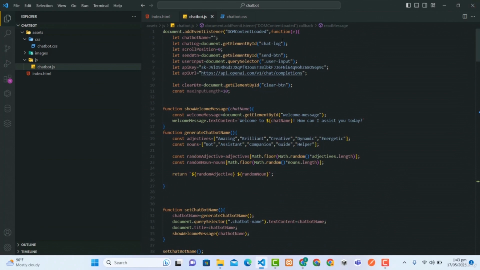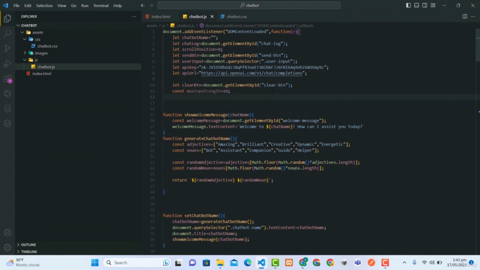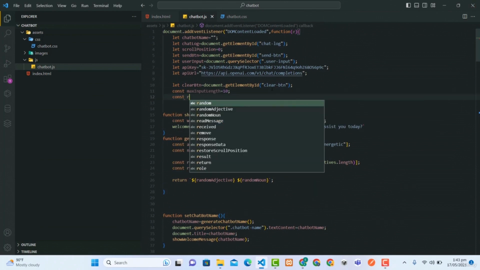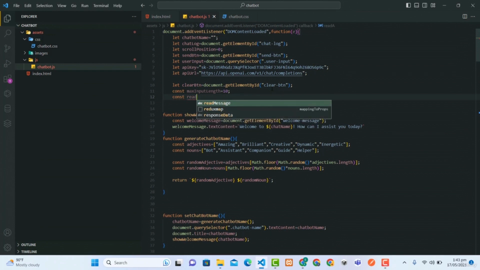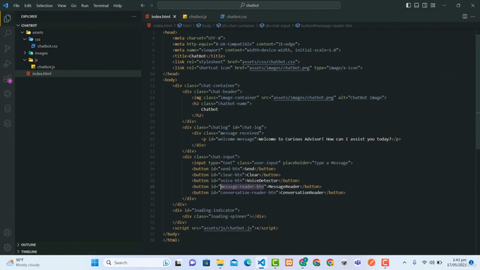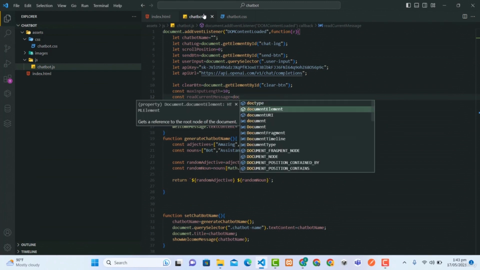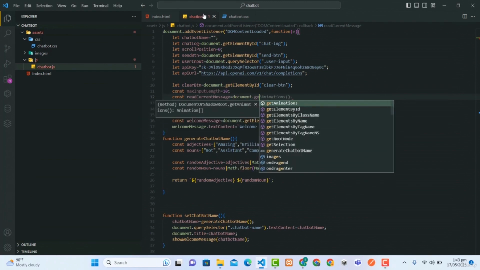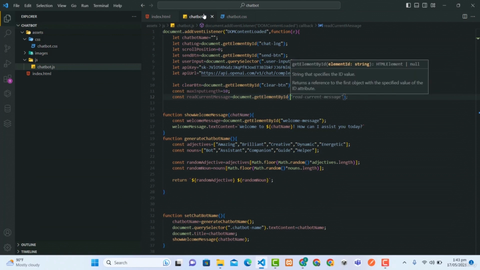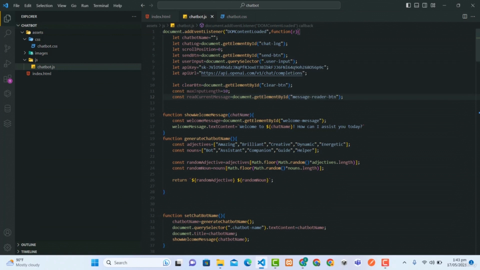So we can put all the variables at the top. So this one will be const read current message is equal to, realize that it has an ID of message-reader-button. So copy this one from here. So this one will be document.getElementById. Then we'll paste it here. Okay, so now this is what we have.